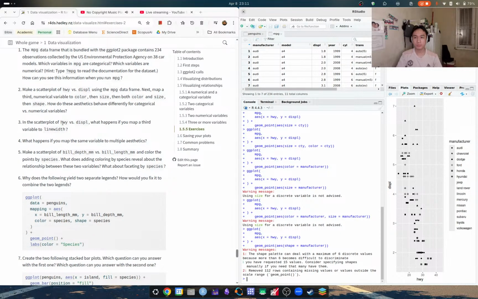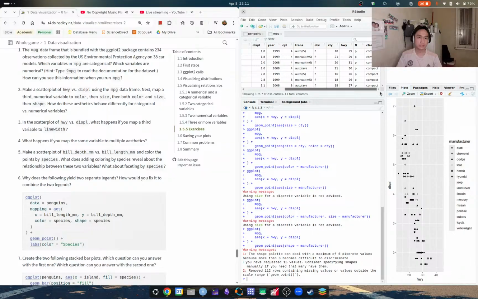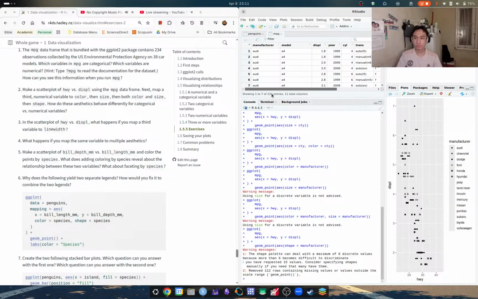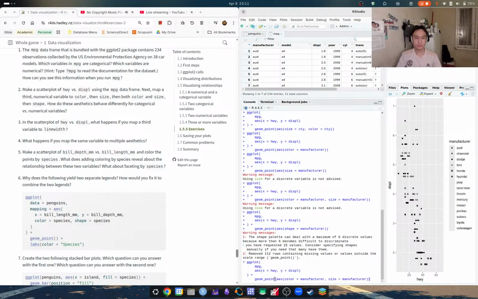So in the scatter plot, what would happen if you map a third variable to line width? Line width is not a variable. So let's see. Let's map based on color.